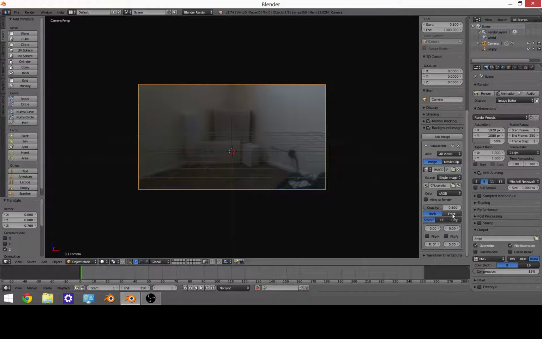Generally, what I like to do is put the image in front of the geometry. That's this little selector button here, and then play around with the opacity to see how well I've aligned everything. But this should be good enough to start working with geometry.